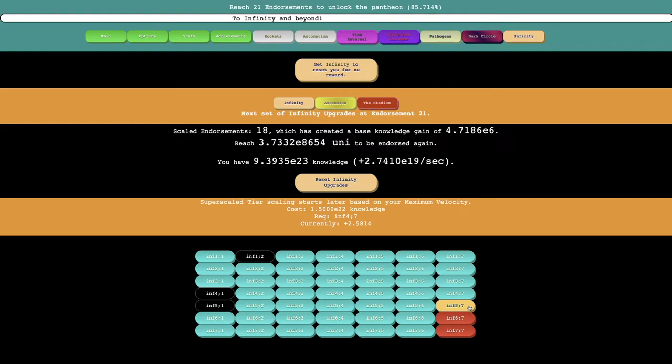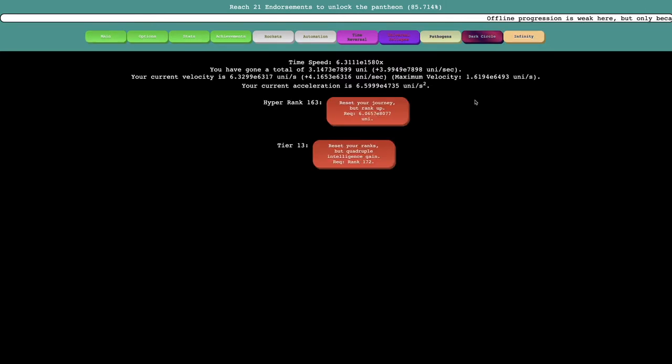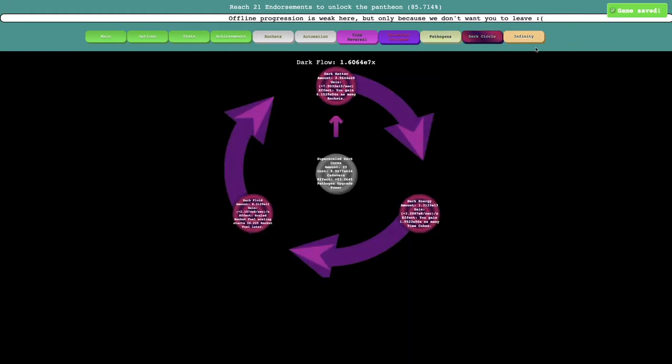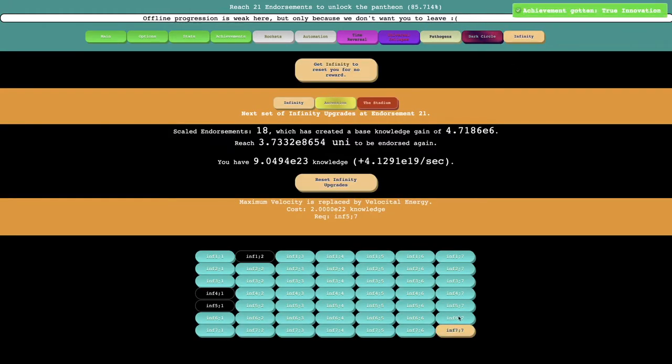Right now, super scale tier scaling starts later, based on maximum velocity. And maximum velocity is replaced by velocital energy. Is that just a change in wording? I really have no idea. Right now it says maximum velocity is E6493 universes per second.